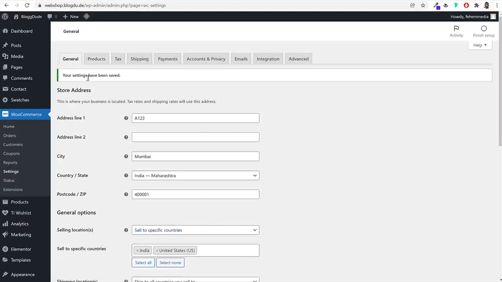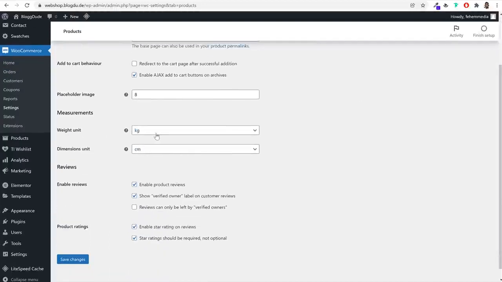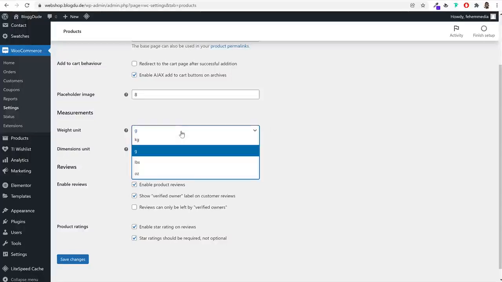Now the next tab under WooCommerce is the products tab. Under this, first of all, make sure under shop page your shop is selected. Then after that, whatever default weight unit you want. Now this depends on the product. So if you're planning to sell bulky products, then you can go with kilogram, and in your country, if it is pounds or all these things, you can go with that weight unit and dimension unit.